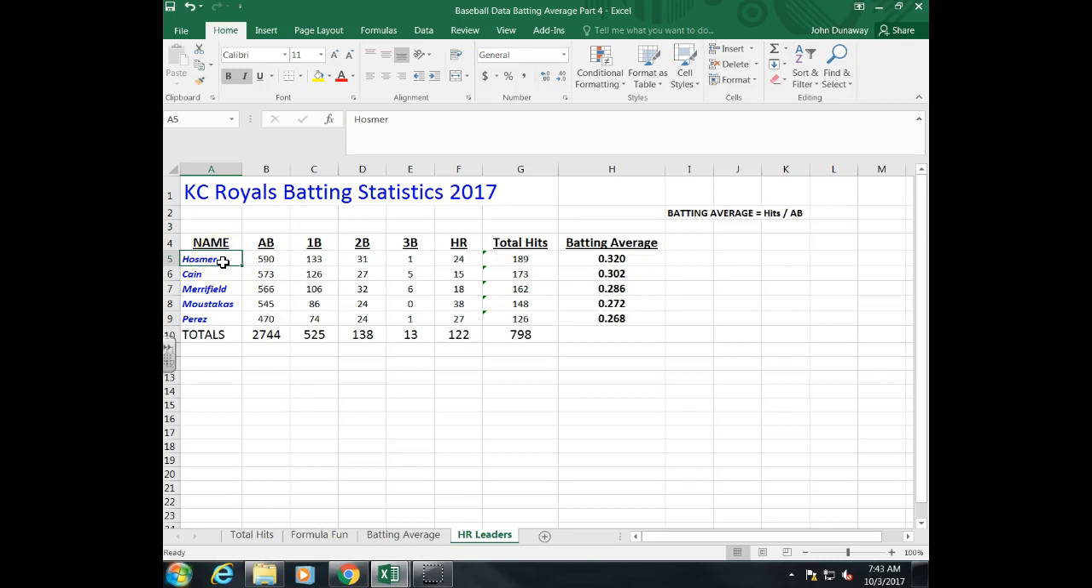Click in the cell that has Eric Hosmer, which is A5. Let's click on that and select all of the data only down through cell H9. Okay, you don't want to select the totals row here, or that'll mess up the sort. All we're doing is selecting the players here, okay? And make sure that is selected, or it won't work.